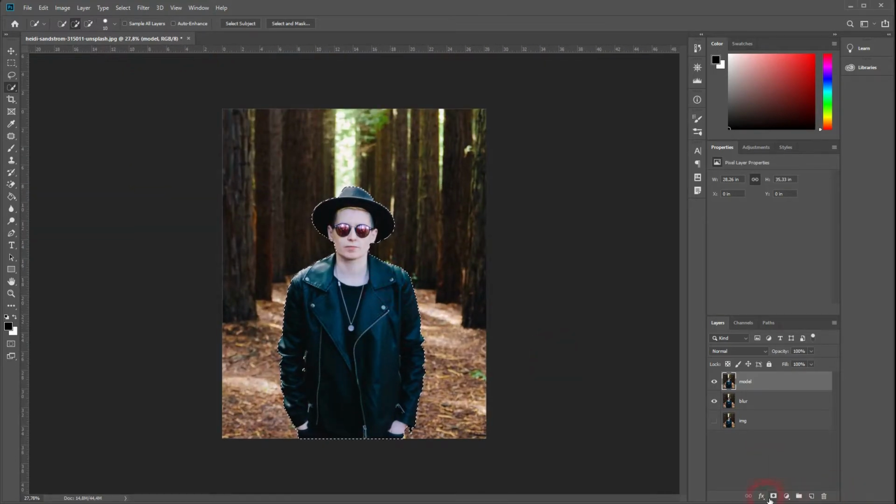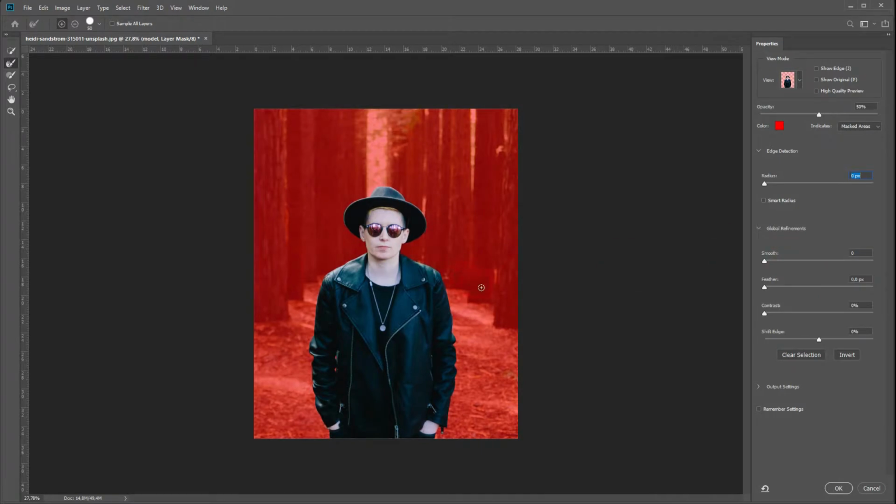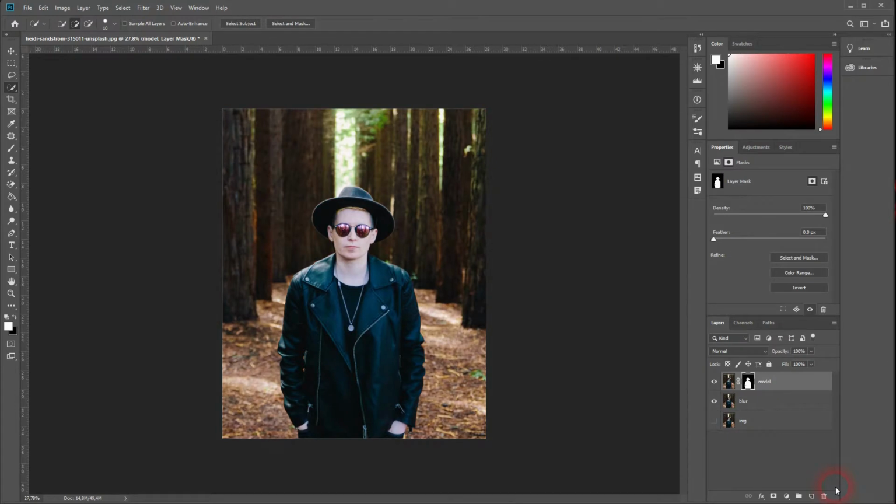When you're happy with your selection, just click on Layer Mask and select and mask. Increase the radius just a little bit. Then use the Refine Edge Brush tool and have the plus activated and go over some edges that you may not like in your original selection and press OK. So now we've got a layer with only the model.